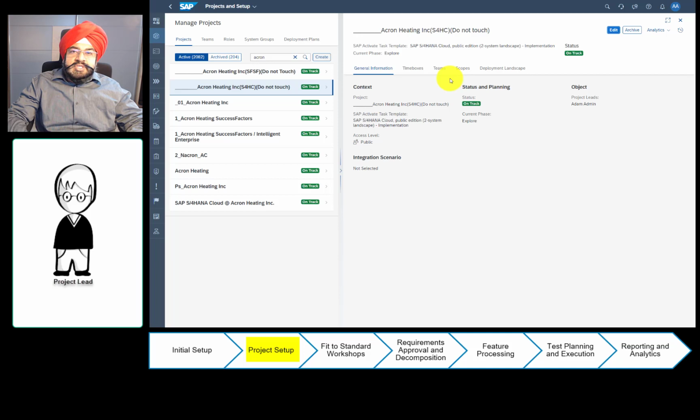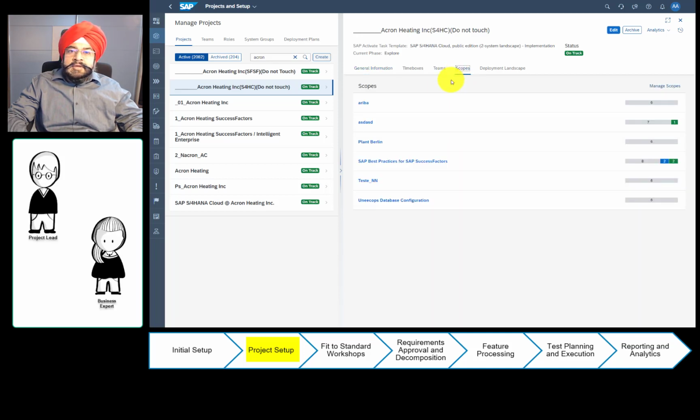So after doing the team setup, let's proceed to understanding what scopes are. A scope is a group of processes that you want to manage together. And how do you create a scope? By including one of the pre-delivered content packages that come from SAP. You can also extend the content definition by adding custom processes. But let's start by understanding it in more detail and go to the manage scope application.